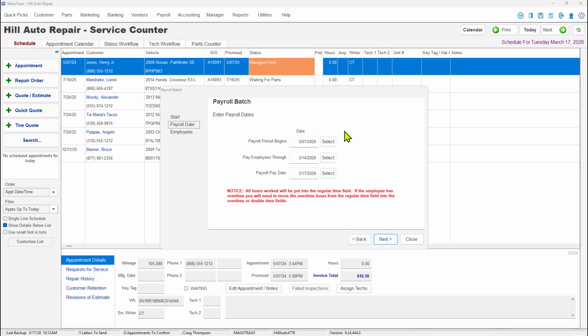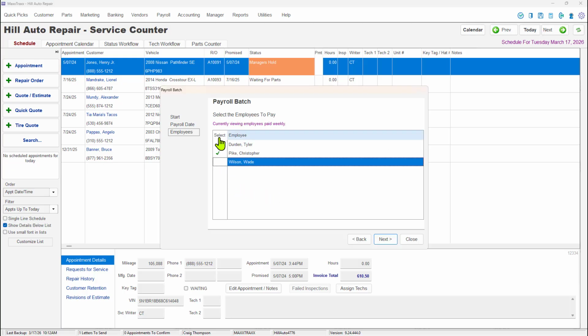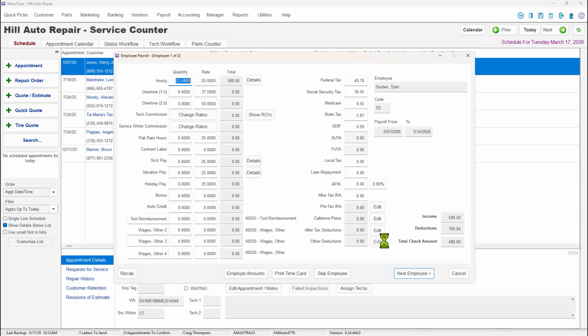Now select the payroll dates along with the pay date. MaxxTraxx will automatically select the beginning and ending payroll dates based on the last payroll run. The pay date will reflect today's date. Change any dates needed. Click the Next button and review the list of employees to be paid. Remember, only employees for the pay period selected will be displayed. Make sure there's a check mark next to the employees that will be paid. After review, click the Next button.